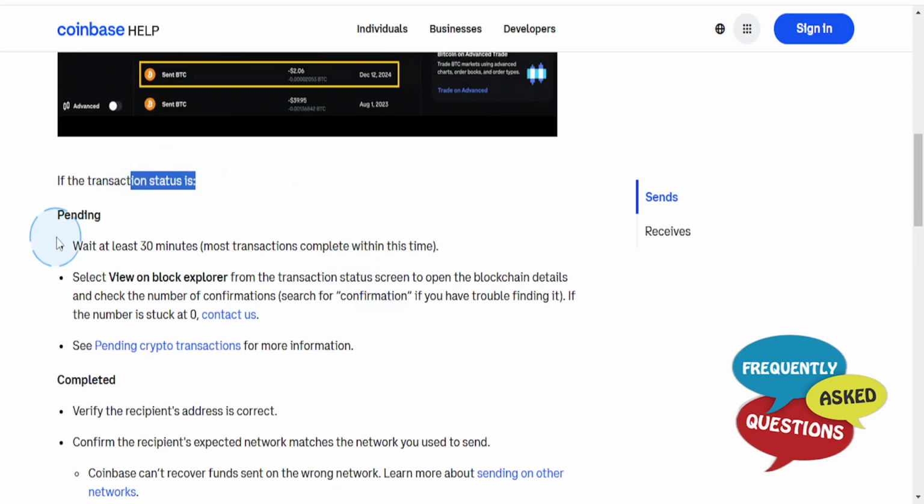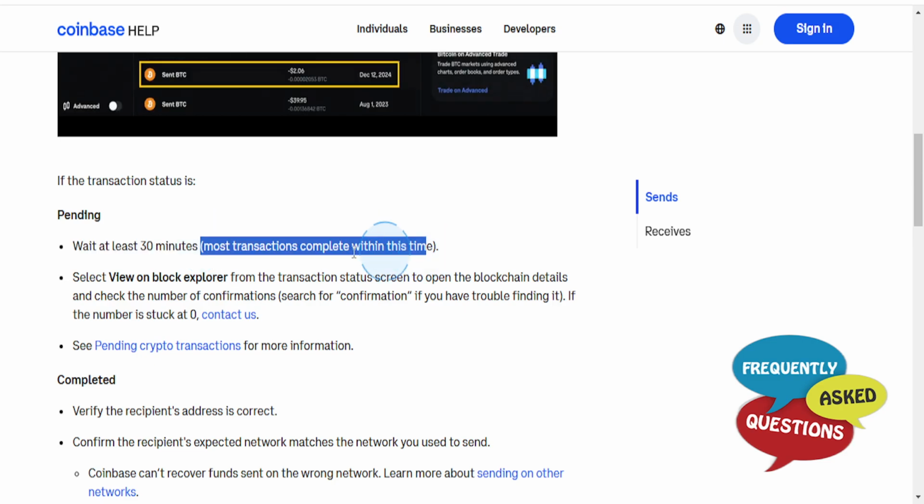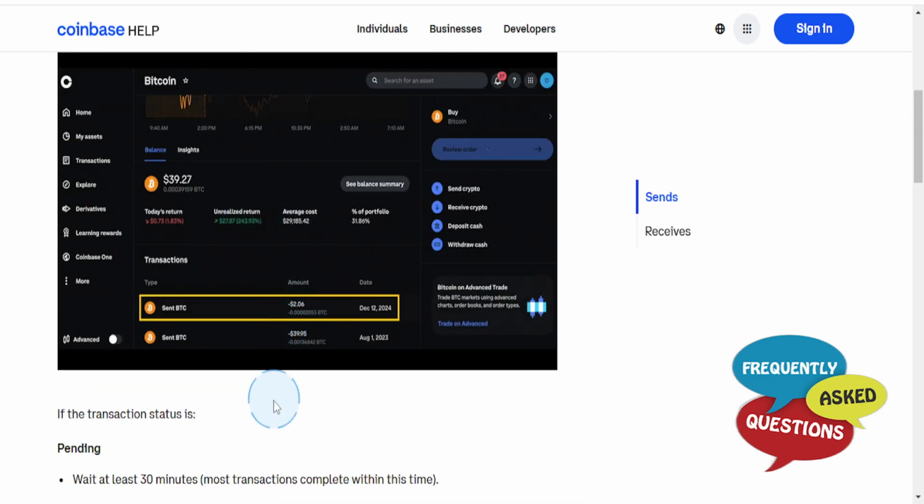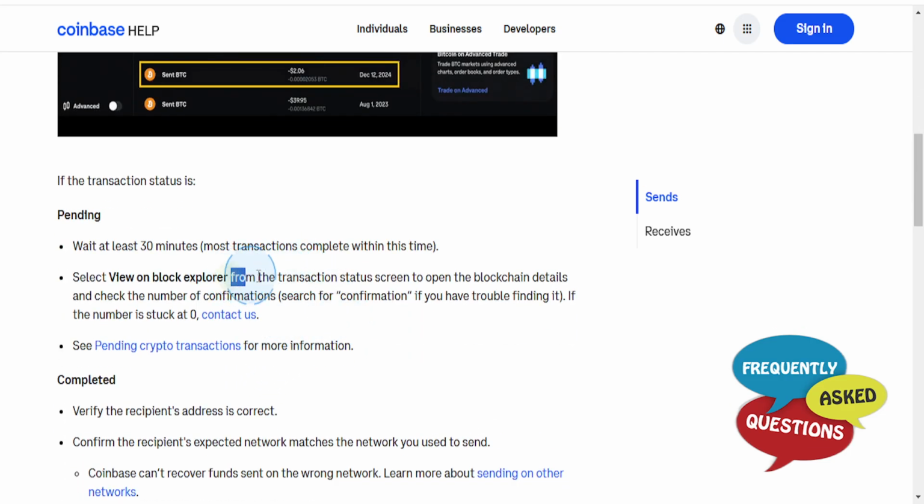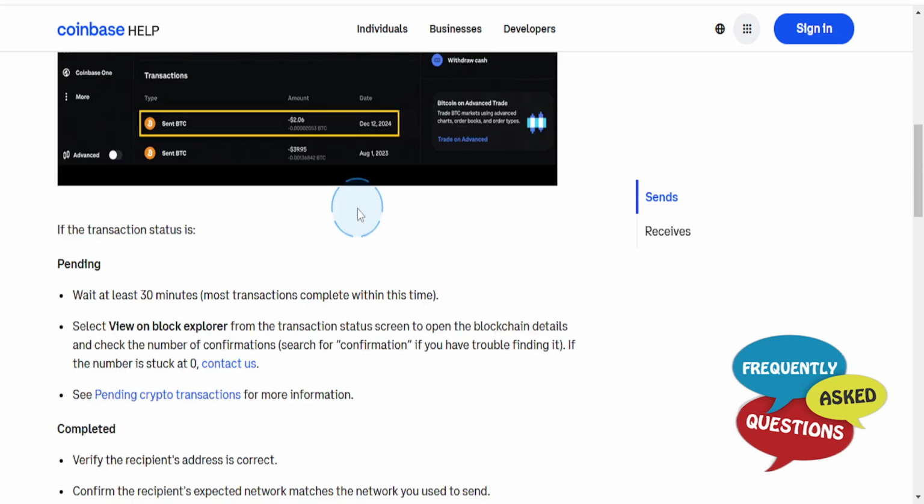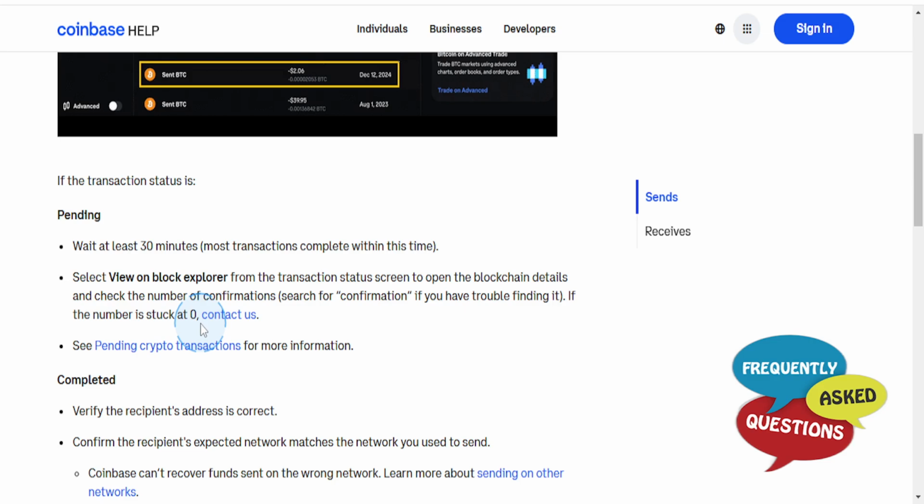If the status is pending, you want to wait at least 30 minutes because most transactions will complete within this time frame. Then you want to select View on block explorer from the transaction status screen to open the blockchain details and check the number of confirmations. If it shows completed, then your transaction is done.